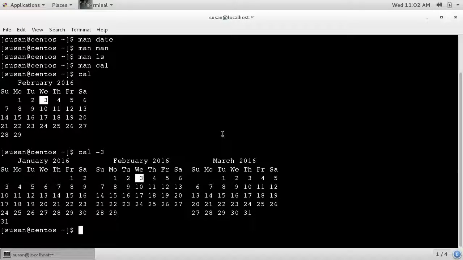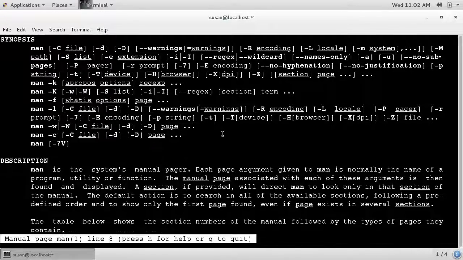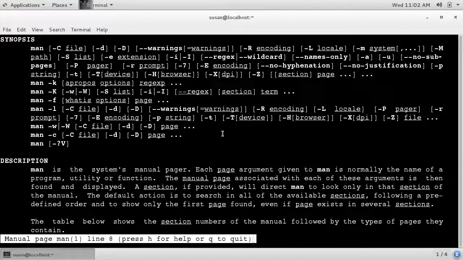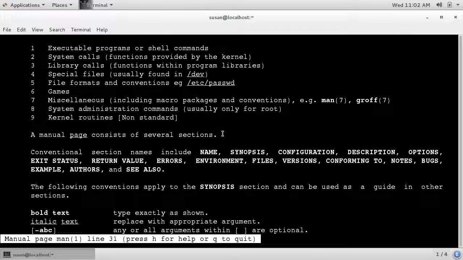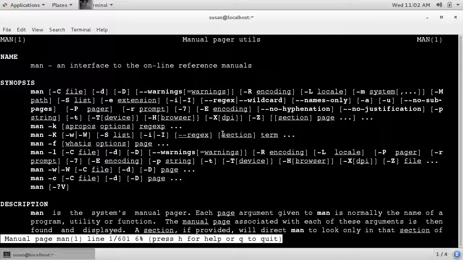There are common methods of navigating through these man pages. Many of these are shown in the man page for man themselves, but I'll review a few of them. Again, I can use the arrow keys to go line by line. I can use page down and page up. I can also use the space bar to advance a single page. I can use a capital G to jump to the end of the document, or a lowercase g to take me up to the top of the document.